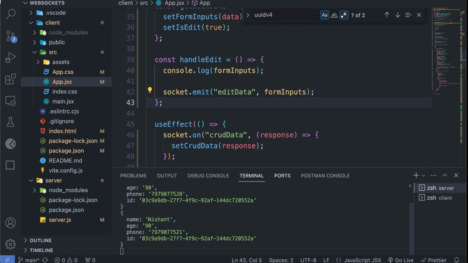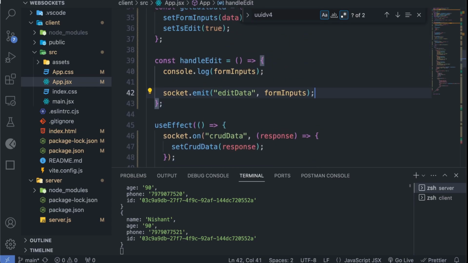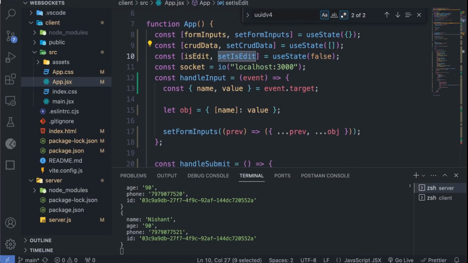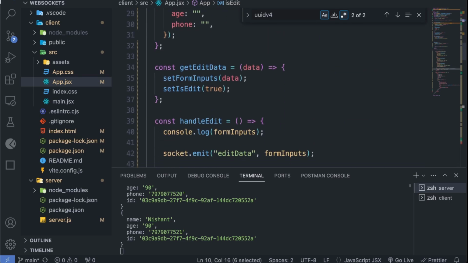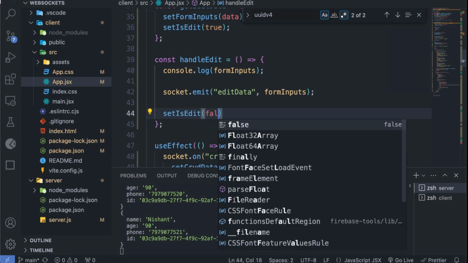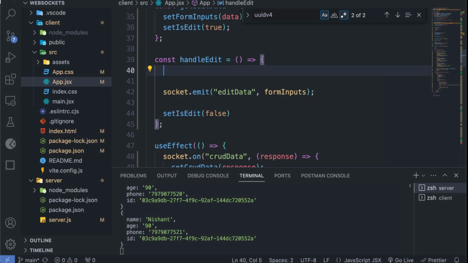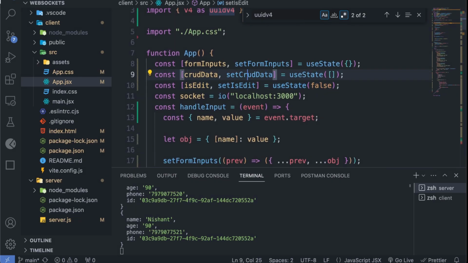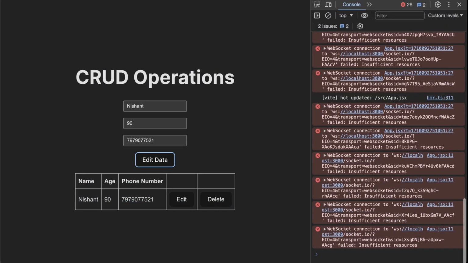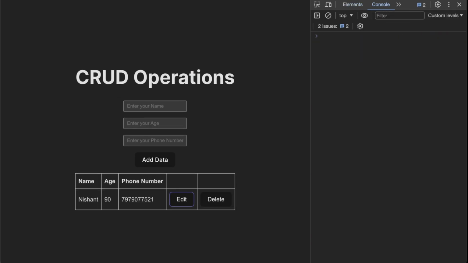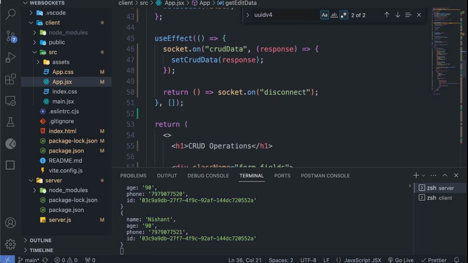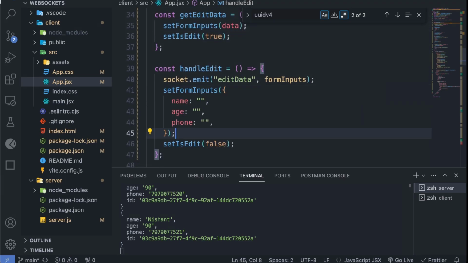So one more thing we can do is in the handle edit function, once we submit, we need to set this data back to false. Like we need to set is edit to false so that the button that we are having is changed to add data again. So make this as false, and let me remove this console log. And last thing here, set form inputs like this here. Save. Now let's change it again. Refresh. Click edit on Nishant. No, sorry, they should not be here. They should be here. Where should I add this? Yeah, here on handle edit.